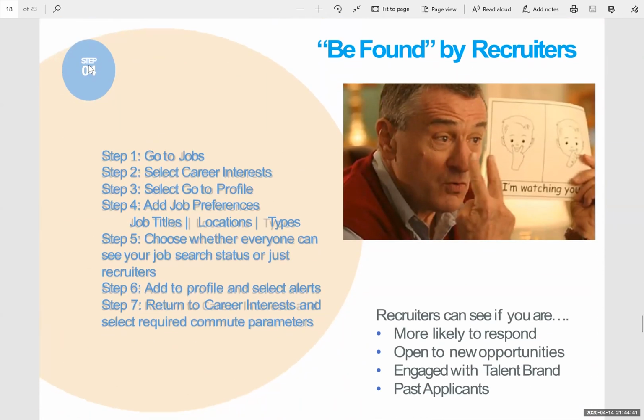So here are the direct steps to be found by recruiters. Number one, you're going to go to jobs. Number two, you're going to select career interests. You're going to go to your profile. You're going to add your job preferences. So that's going to be the job title, the jobs that you want to join, the locations. You can choose whether you want all recruiters to see you or just certain industries. You can also add the information directly to your profile and select alerts.